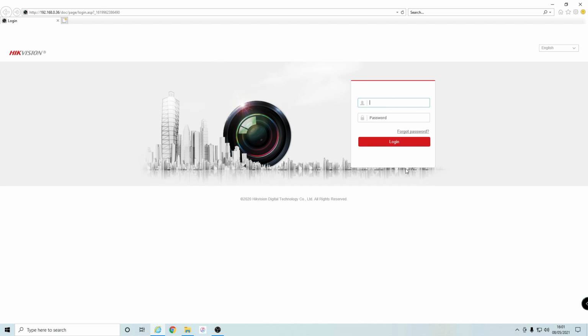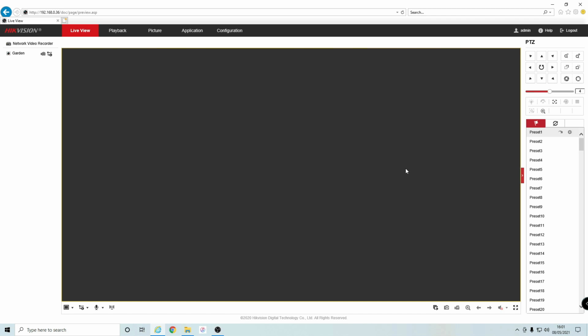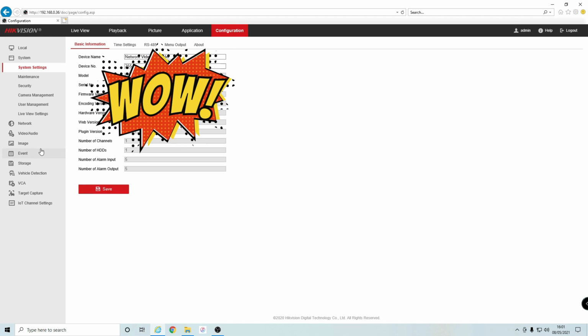Right, so now let's log in. So username is normally admin, and then your password is whatever you set it to when you first installed it. Then click on login. Now let's head on over to configuration at the top. Now on the left hand side, let's go over to event.